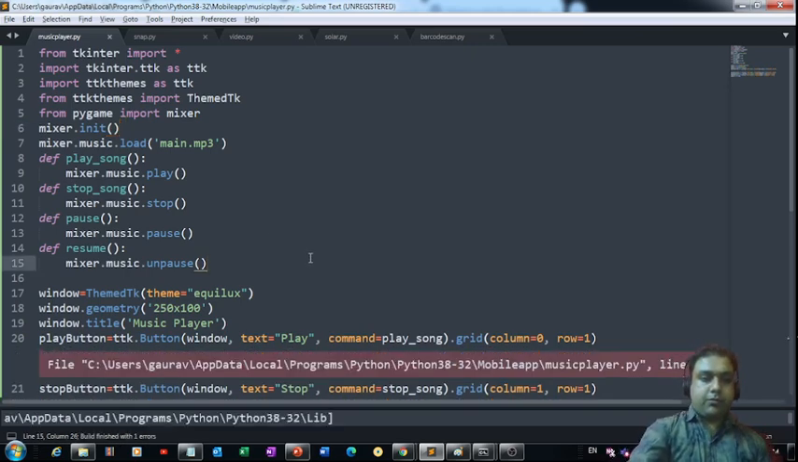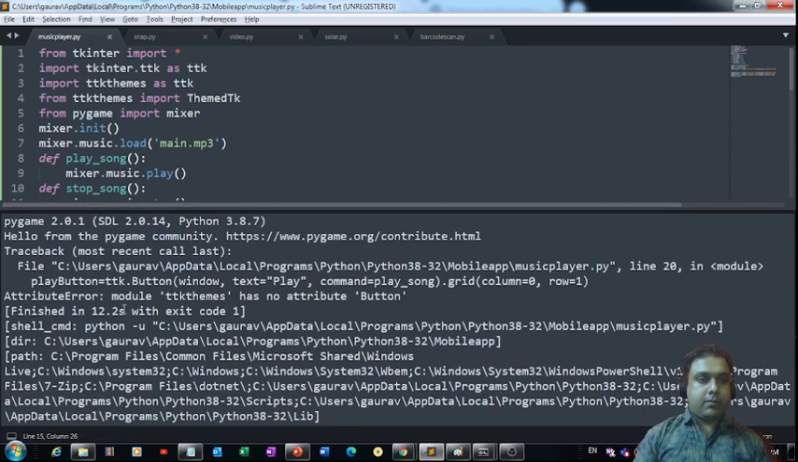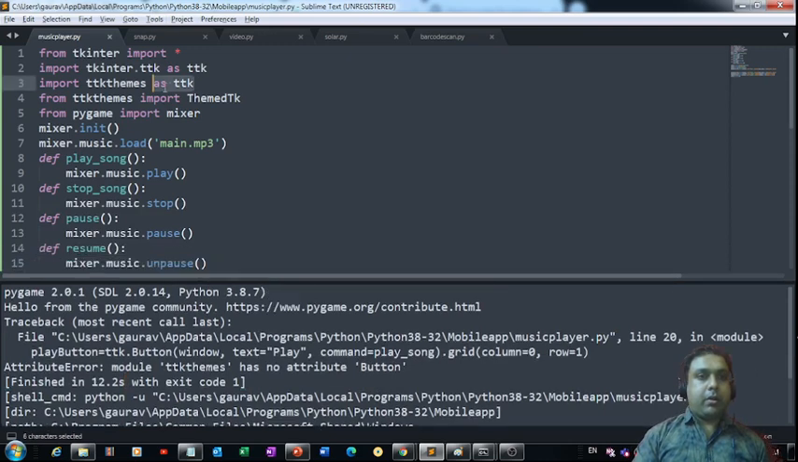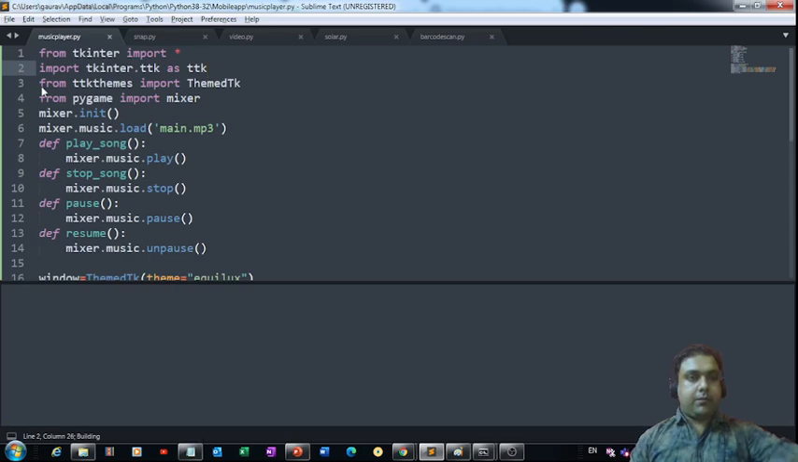Okay, it is still showing us an error. What's the error? Let me check it once. Module ttkthemes has no attribute Button. Okay, I need to remove this from here. Now I think we'll be able to get the required output.